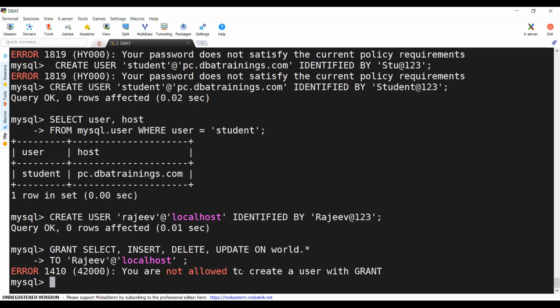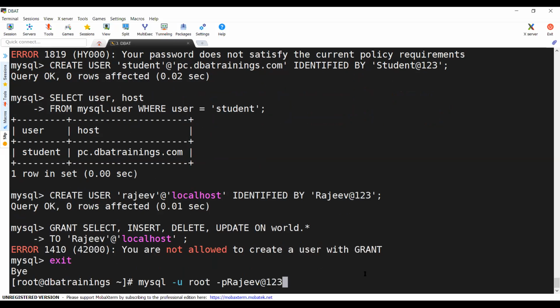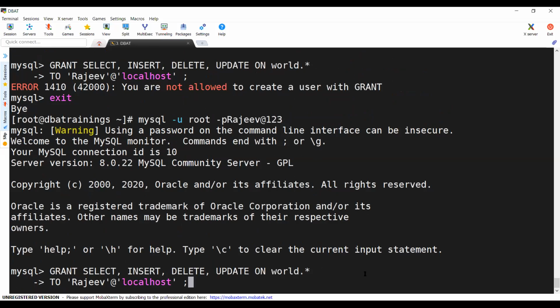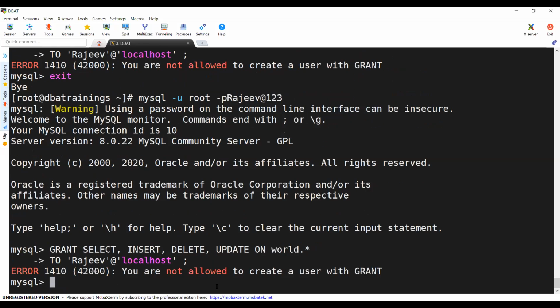So what you want? You are not allowed to create with the grant. Got it. So let me exit from here and then I can connect to the MySQL admin and then I can give. Not allowed to create user with grant, Rajiv. Correct. But earlier releases allowed it this way. Have you remembered? So that's why you have to keep in mind whenever you are creating the users, whenever you are giving the users, you can give them what privilege you want to give.